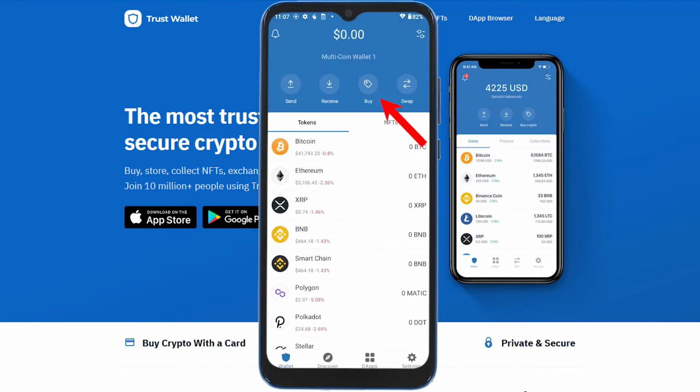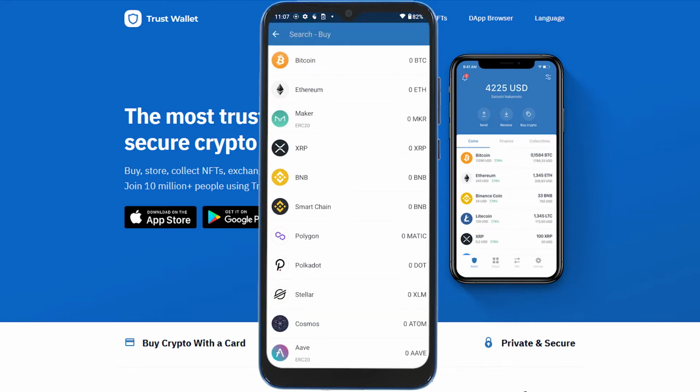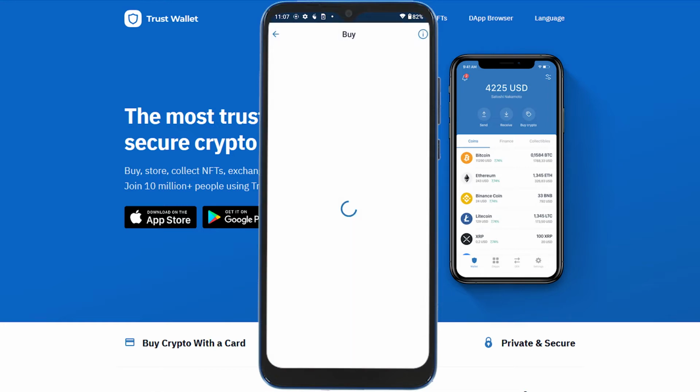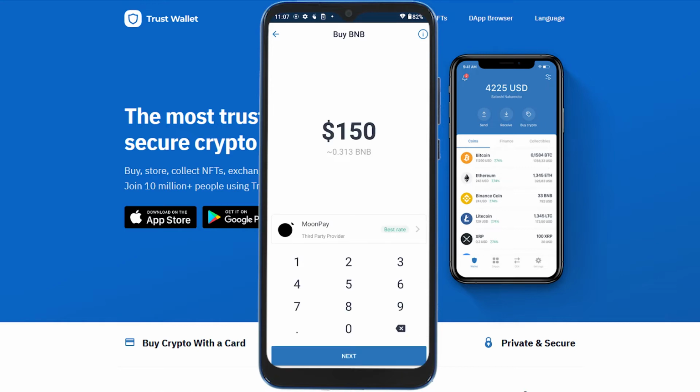Then next one is buy. If you press on buy, you're going to be able to buy directly from here using your debit card or credit card. So let's choose BNB Smart Chain. So minimum, I think it's $50. So you have to spend a minimum of $50, and then you have to choose which exchange or third-party provider you're going to use. By default, it's going to choose the best rate.